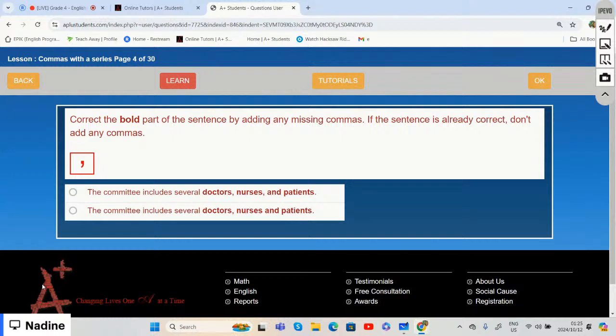It says, "The committee includes several doctors, nurses, and patients." Or option two, "The committee includes several doctors, nurses and patients." If you need to look at the commas that are added there, do we say it's option one or option two?